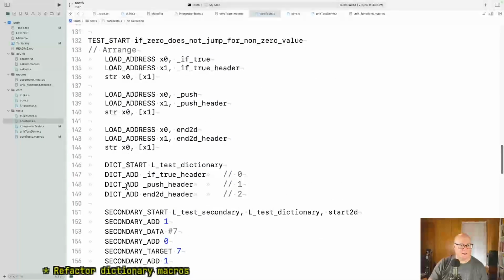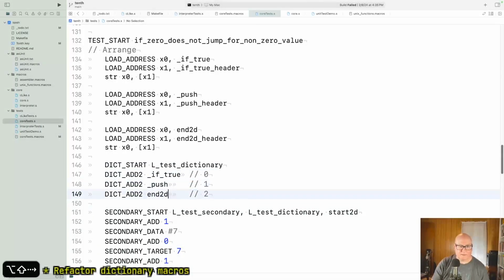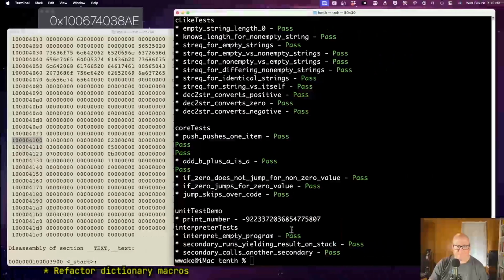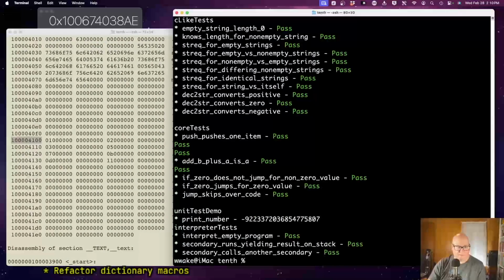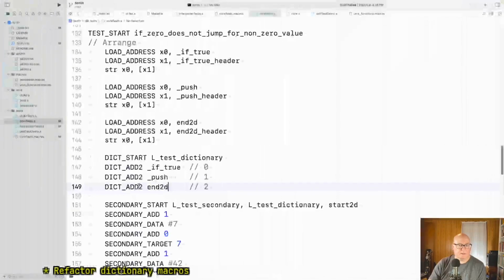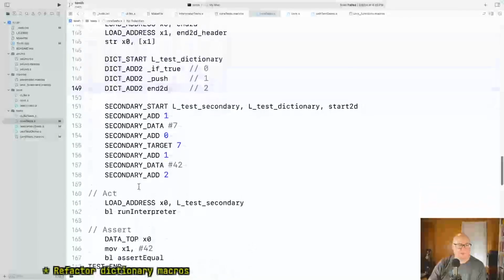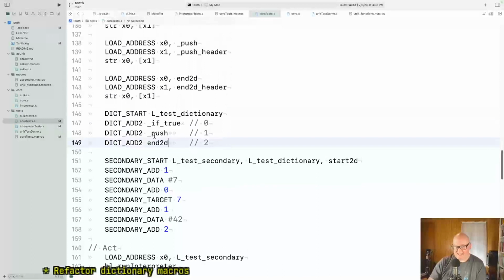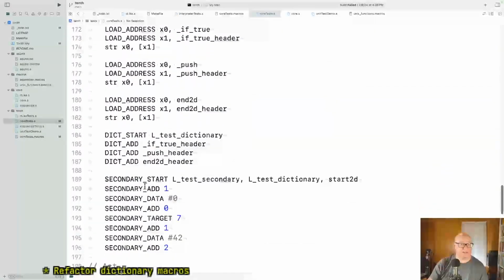Well, we'll do them one at a time. I'm just going to call these dictad2s with no header. Okay. All right. And that was core tests. If 0. Okay. All right. Well, now I'm kind of confident. No, I'll do it one at a time. Let's be careful.